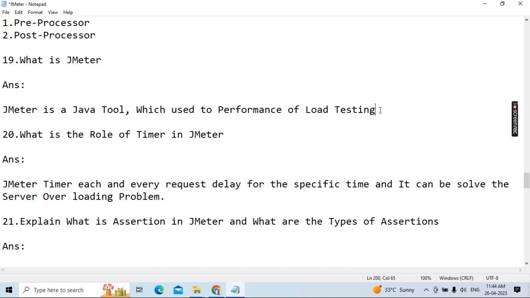Most protocols are supported by JMeter, and worldwide many companies are still using JMeter. You can explain many things, but the answer is very simple. What is JMeter? JMeter is a Java tool which is used for performance and load testing. That's all.